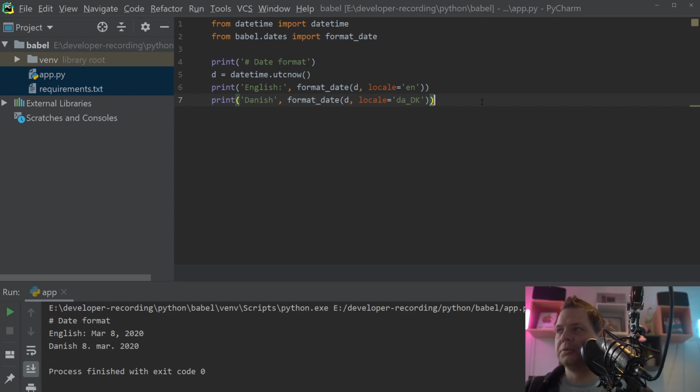But sometimes you need a shorter date, or you have a full date and a long date, something like that. And of course Babel has thought about that, and you have four formats. The default is medium, but you have short, medium, long, and full. So let's print it out here. I will print out my Danish here.